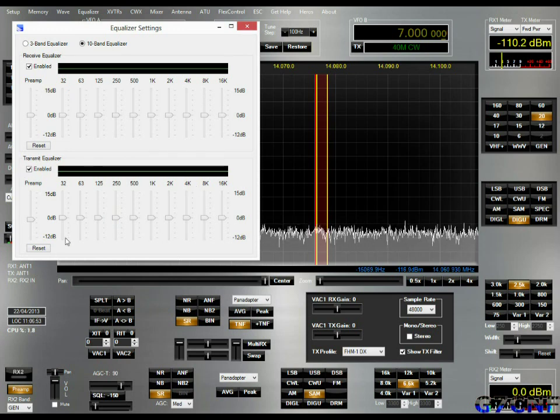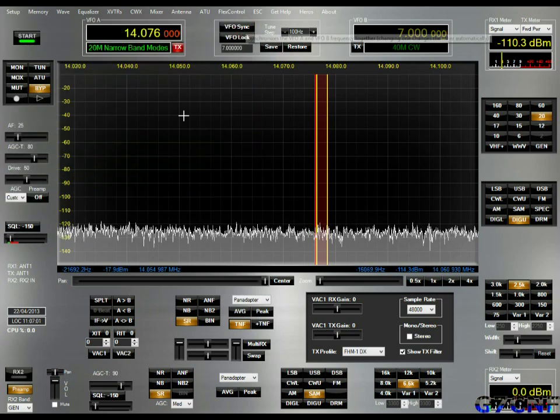The transmit equalizer is saved with the TX profile. So if you change your TX profile, you will change the transmit equalizer.